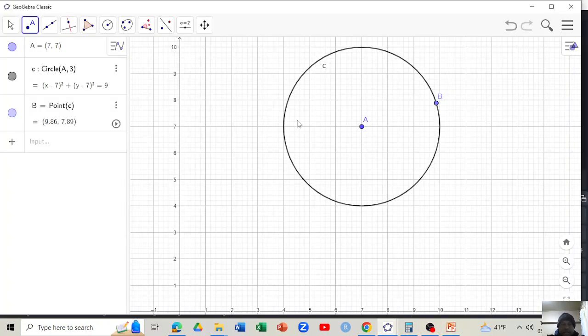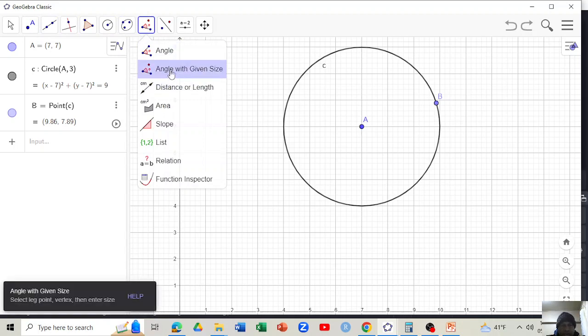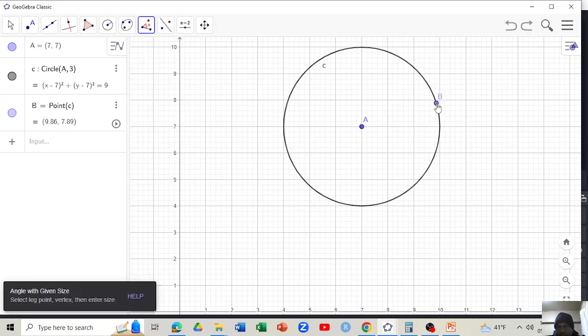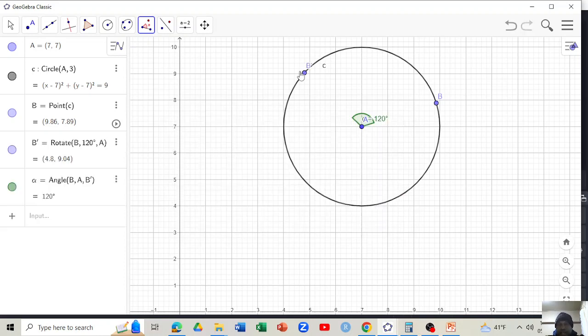Coming back to our construction of the triangle, we have the first point already. Now we want to get the second point here, using the angle tool. The eighth tool is the angle or measurement tool, and I select angle with given size. After I select it, I select these two points, B and A, and then the pop-up menu will ask me what angle you want to use. I will use 120 degrees, because 360 divided by 3 is 120. I click OK, and here my second vertex is created, and the angle between B, A and B prime is 120 degrees.